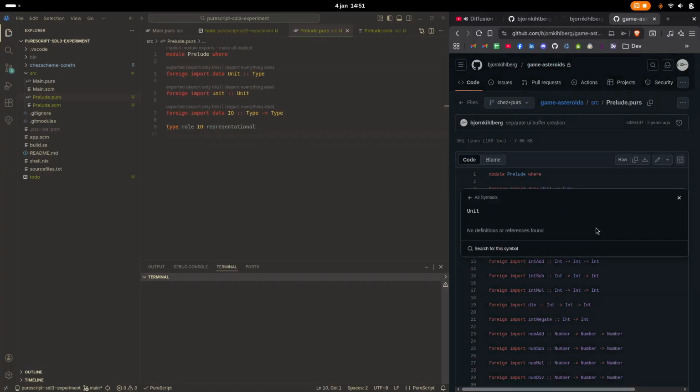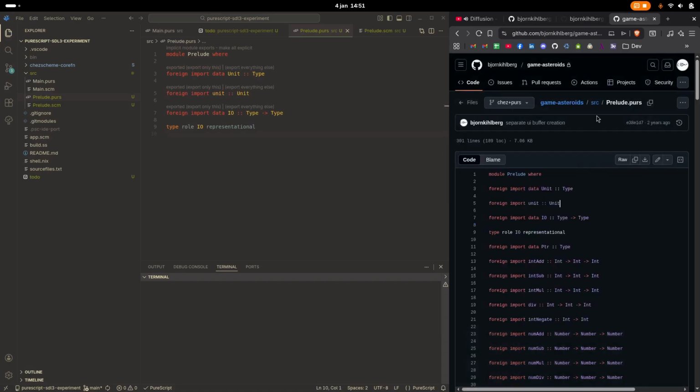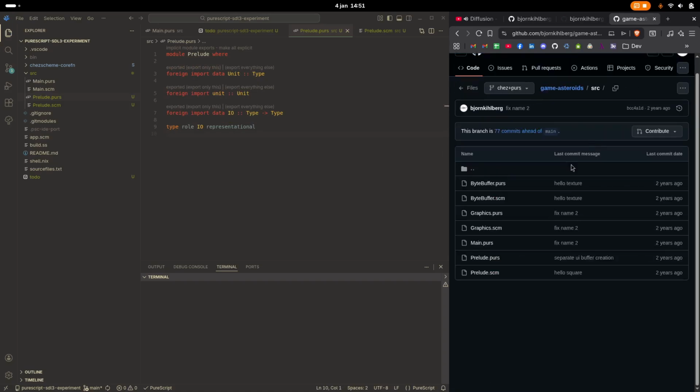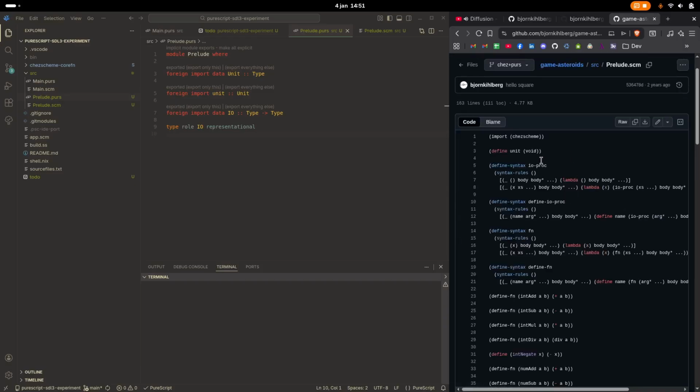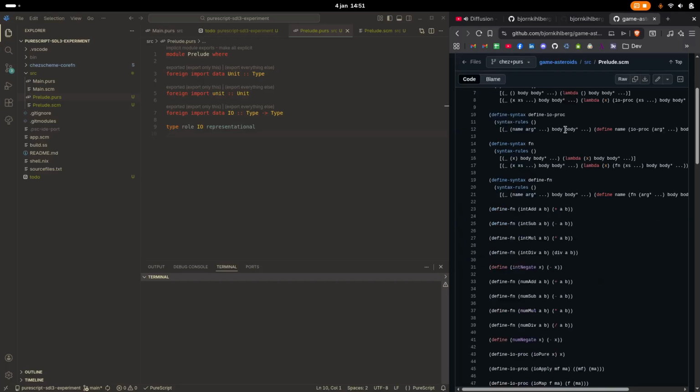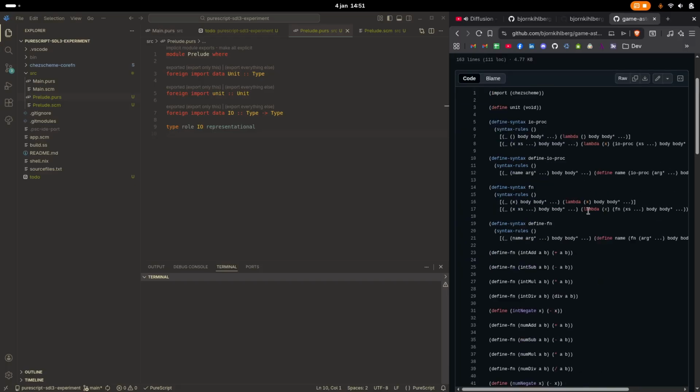Okay, and unit, how is unit represented? Okay, I'm gonna have to look at these. Oh, I think I know what this is. These are helpers for currying and stuff. Yep. Right. Okay, these are helpful. Yeah, cool. Unit, okay, so unit is just void.